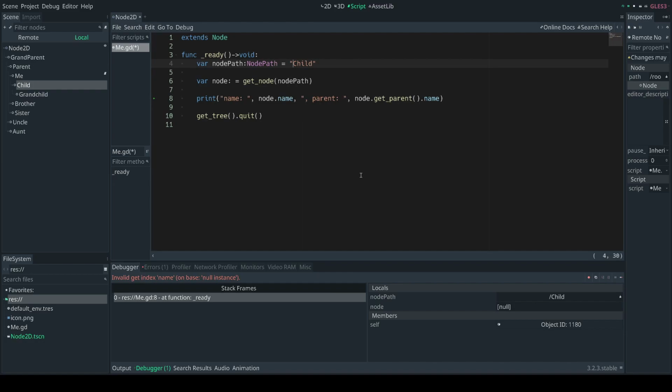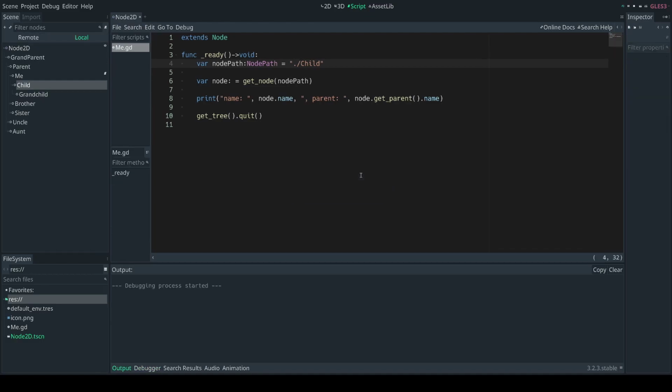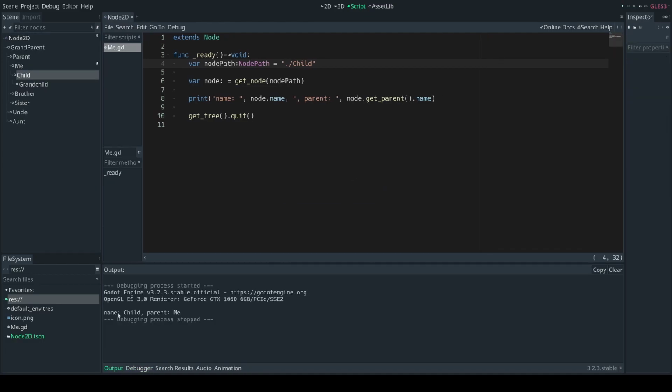But we can reference myself and go deeper to the child. Yeah, and we are referencing the child again, parent, me. What if we want to get the grandchild? It's simply that we are going a level deeper, and it's grandchild. So name is grandchild, parent is child.